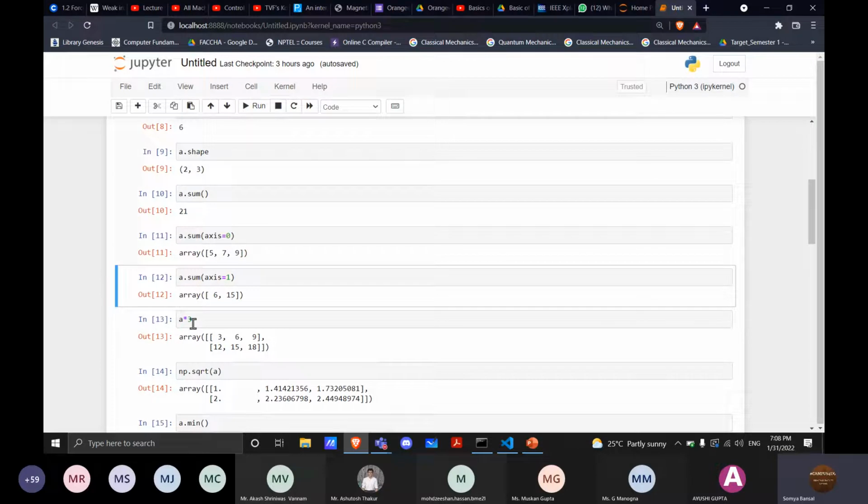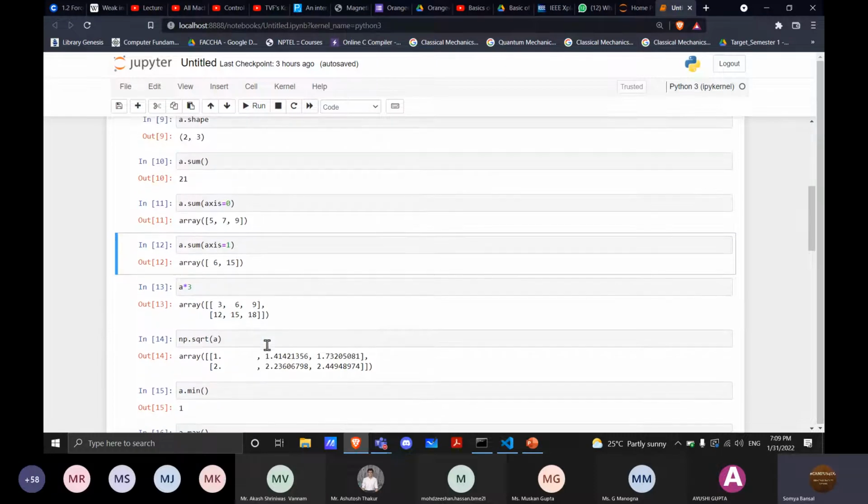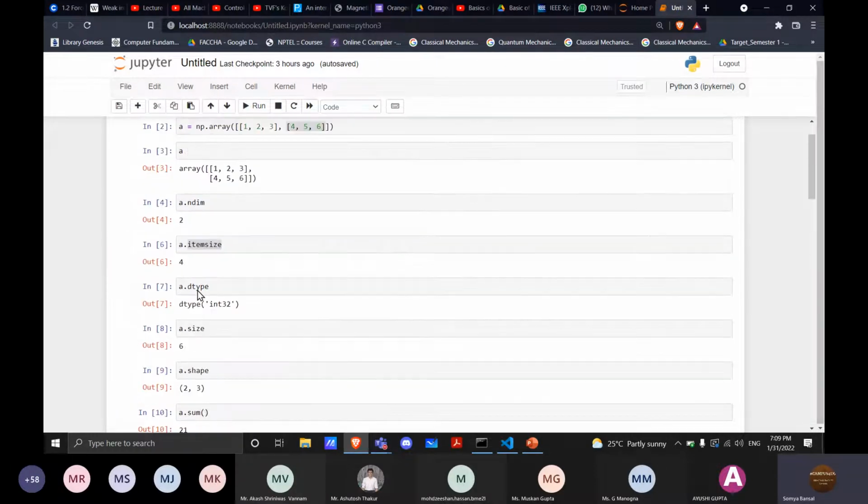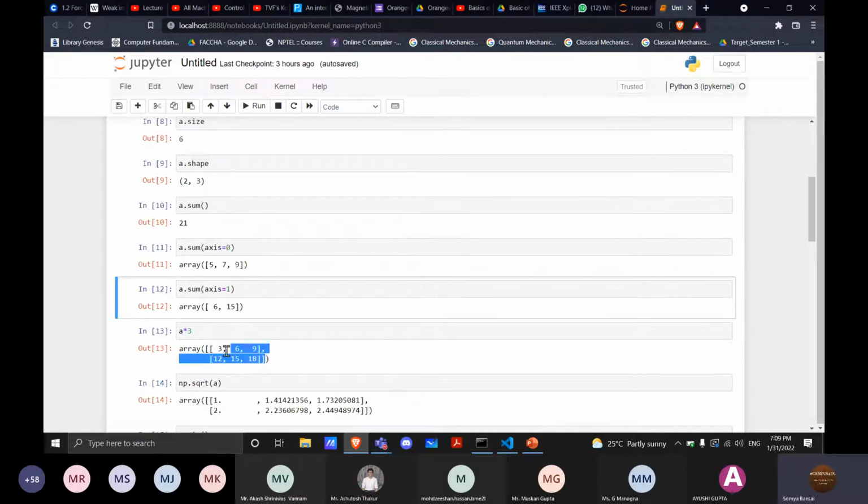Next is multiplying the array with some constant. What it does is multiply each element of your array with that given constant. You can see that here 1, 2, 3, 4, 5, 6, and each element is multiplied by 3.